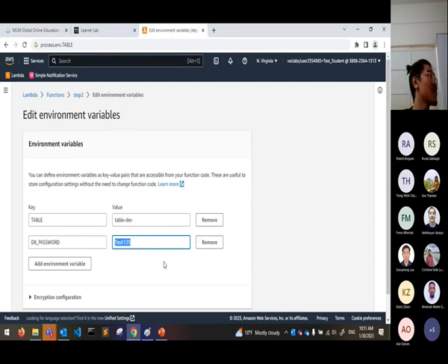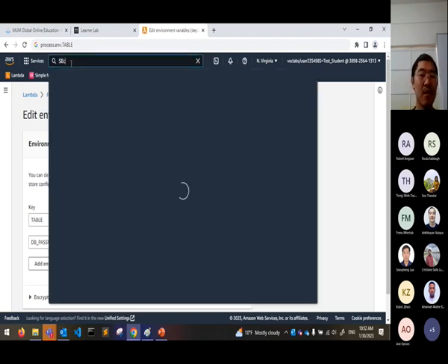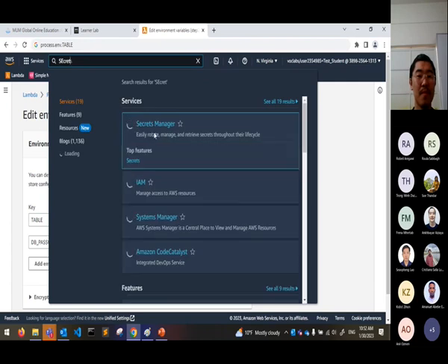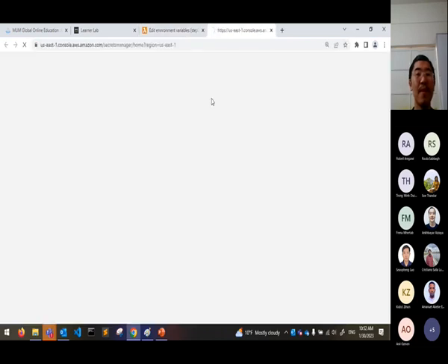Makes sense? You want to hide this. Now it's a secret key. Instead of the actual password, the developer sees a secret key, and that secret key is stored in Secrets Manager. And then basically you put that secret key in here.